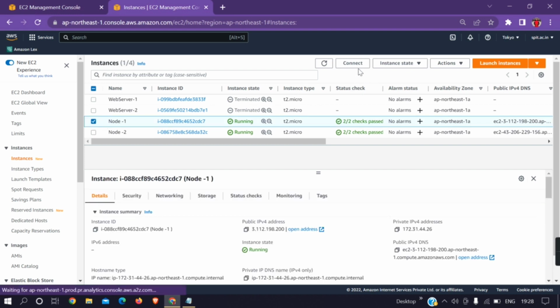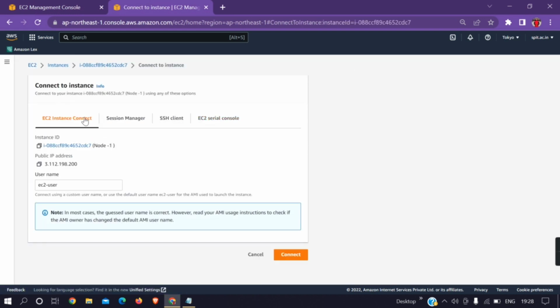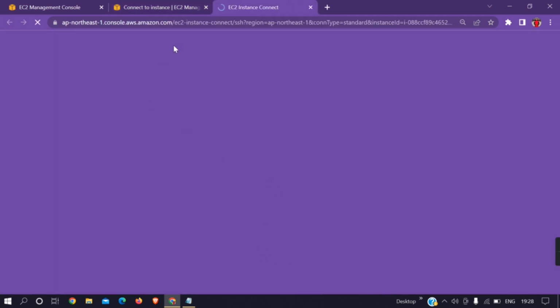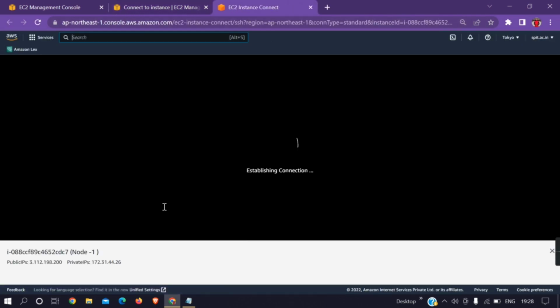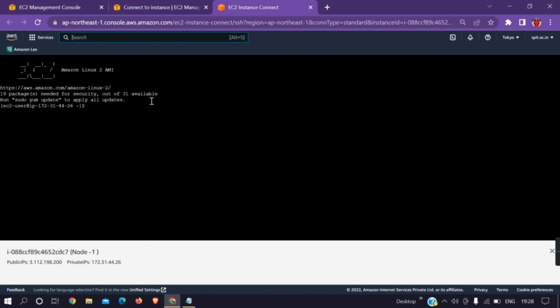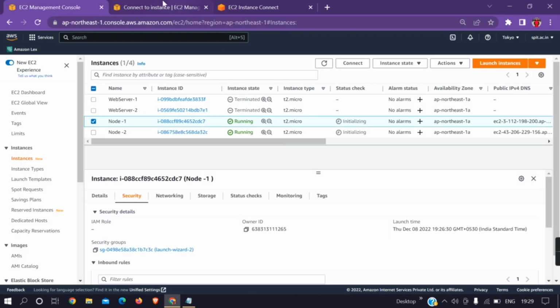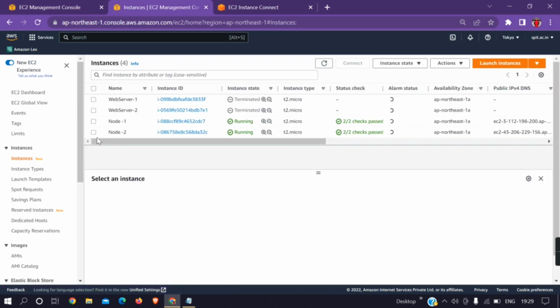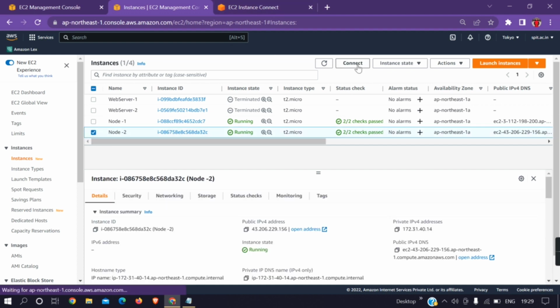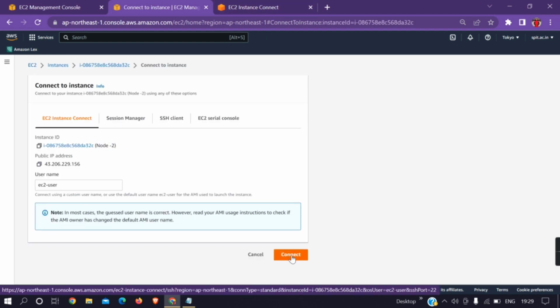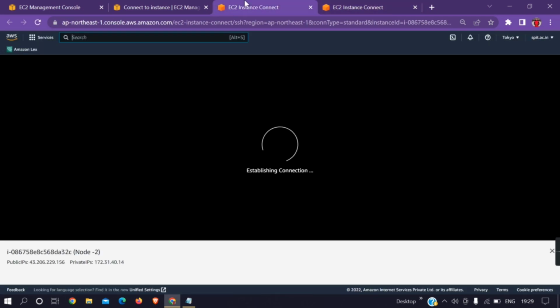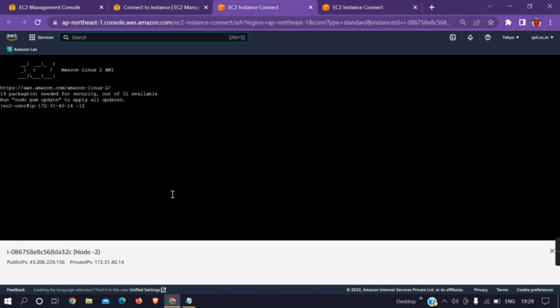I select one instance and then click on Connect. In Connect, I select the connect option. My first instance has started running. Since I'm using Amazon Linux, it shows the Linux terminal. For now, let me start my second instance. I select my node 2, also click on Connect, and again click on Connect. Now my node 1 and node 2, both of my computers or EC2 instances, have started running.